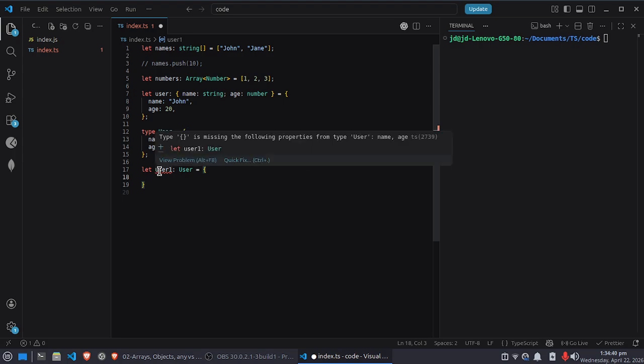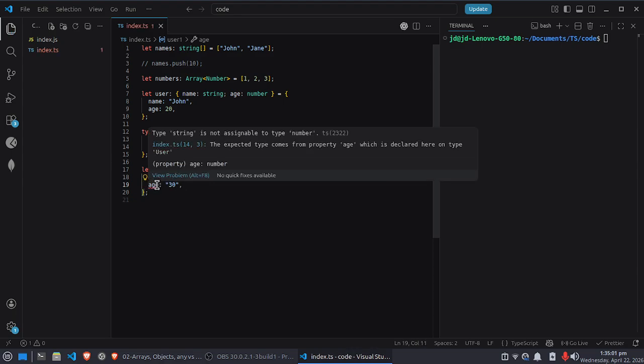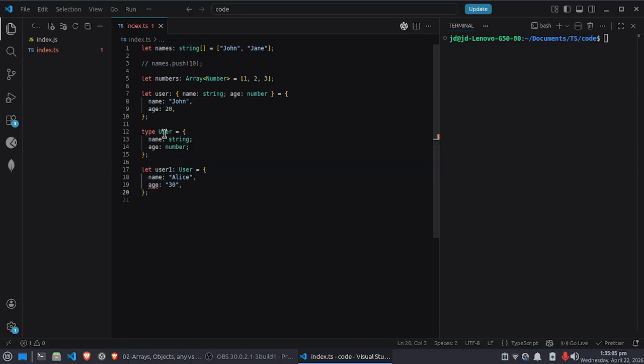If I hover on this, I just get the message missing value name and age here. That's it. If I write here name alias and age is let's say 30, there is no error. If I write the 30 in string format, I get the error that says type string is not assignable to type number, which means everything is working fine. This user is imported perfectly.